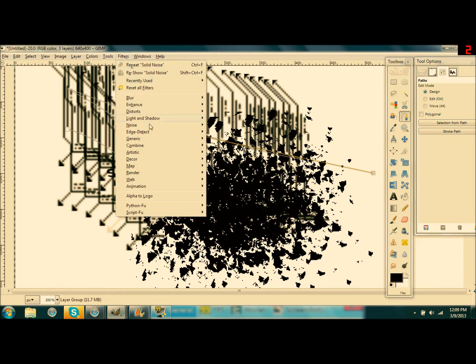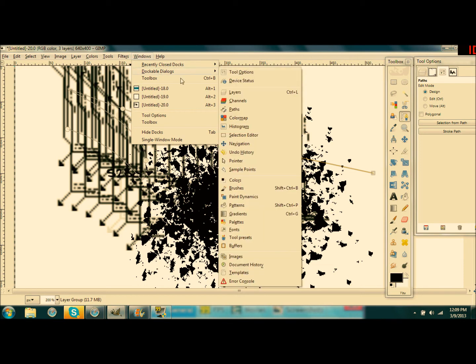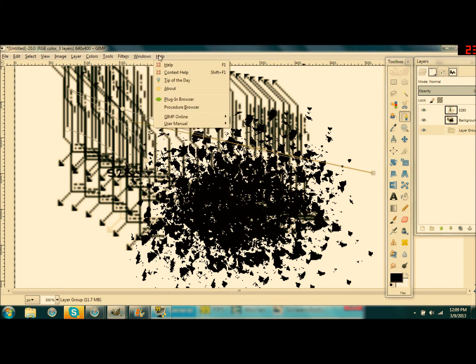I go more in depth with these filters in more of my tutorials, but today I don't have enough time to do that. This is my Windows tab, and basically this is how you get all your dockable dialogues, such as these, which is what I did. You're going to want to make sure you have these set up like I do if you want to follow tutorials in depth like I do. And then you just have the help.